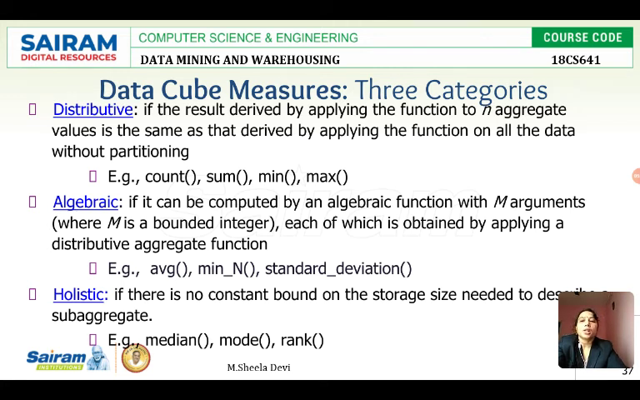Clear? Next, algebraic. If it is computed by an algebraic function with m arguments, each of which is obtained by applying a distributive aggregate function. See, if I want to calculate the average of my marks, then I have to first total the values and divide by the number of subjects. Total marks of all the subjects divided by the total number of subjects will give me the average. So what is the easy method for performing the average? We can directly apply the average function on the values and we can get the answer. That is the easiest way.